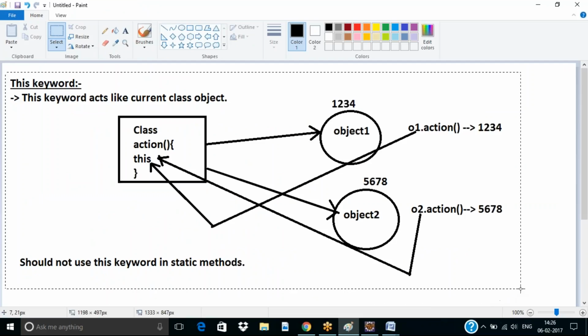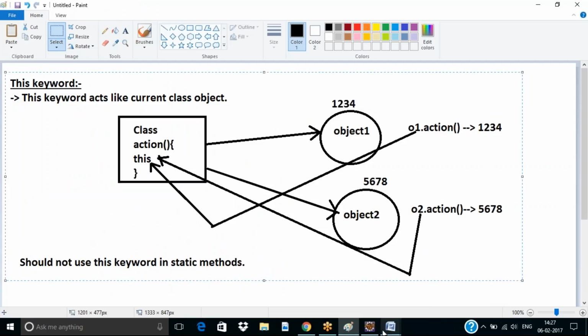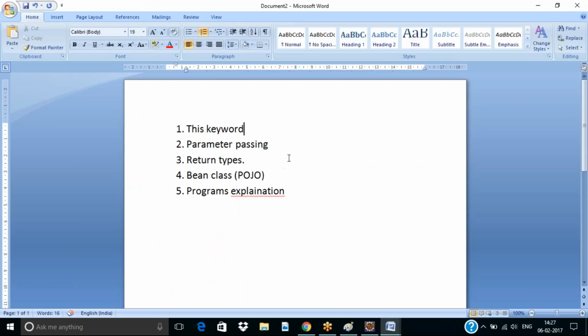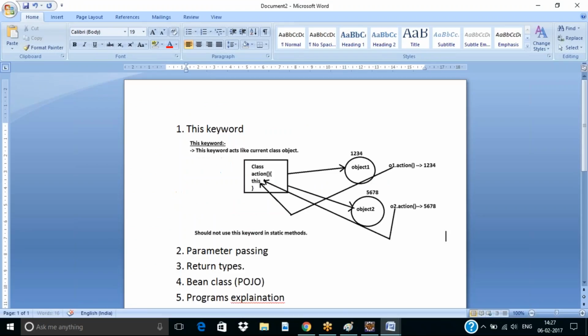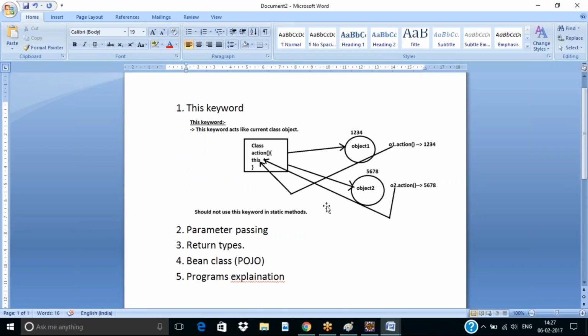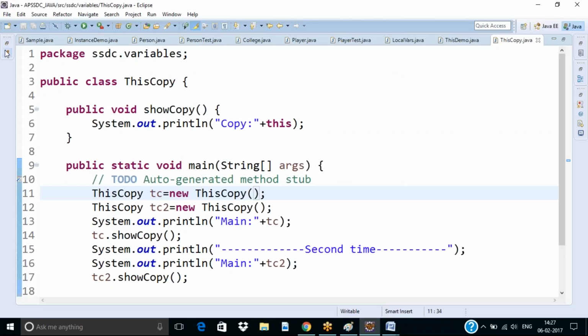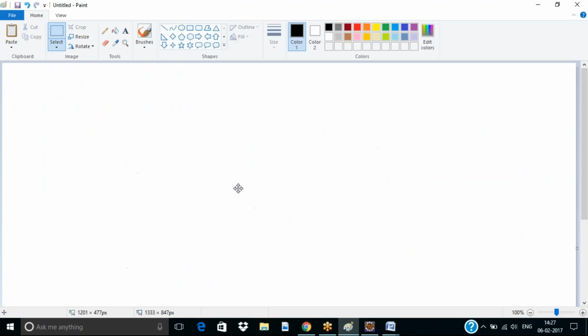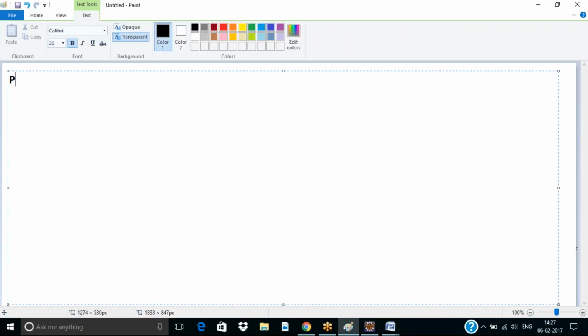Let me copy this. Yeah, now parameter passing. So passing parameters to a method, because sometimes we have to let some methods share the data. కొన్ని methods data share చేసుకుంటుంటాయి through parameters.